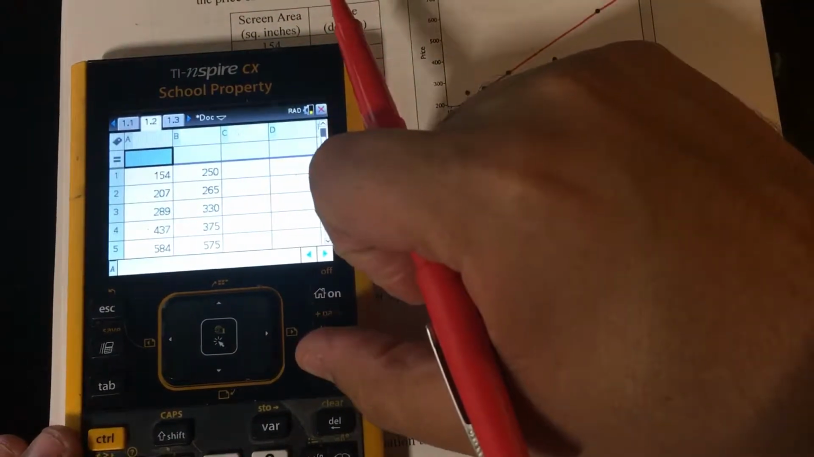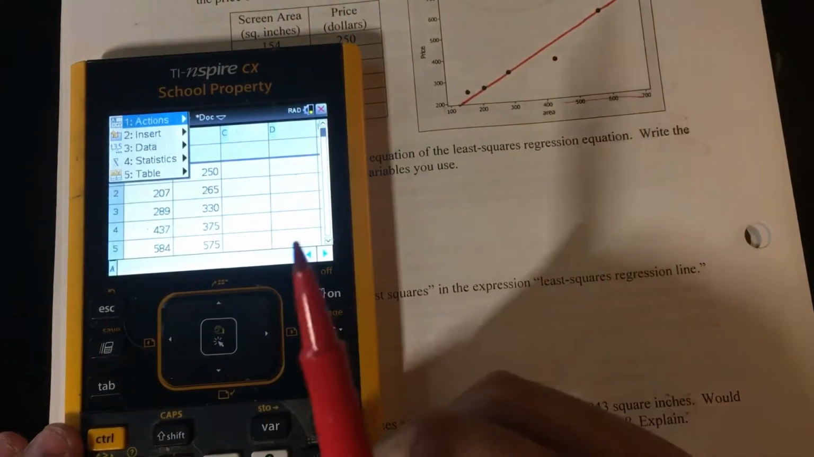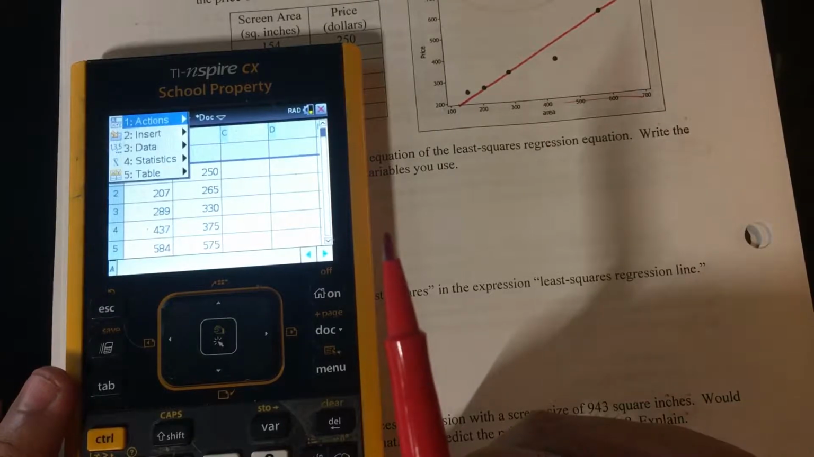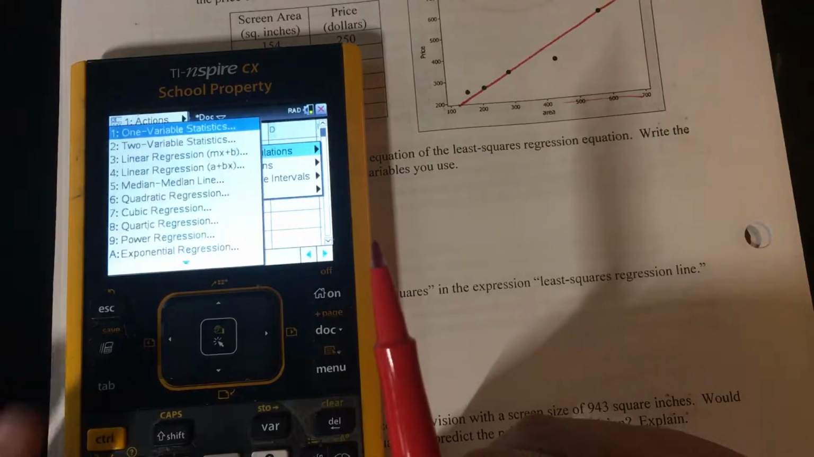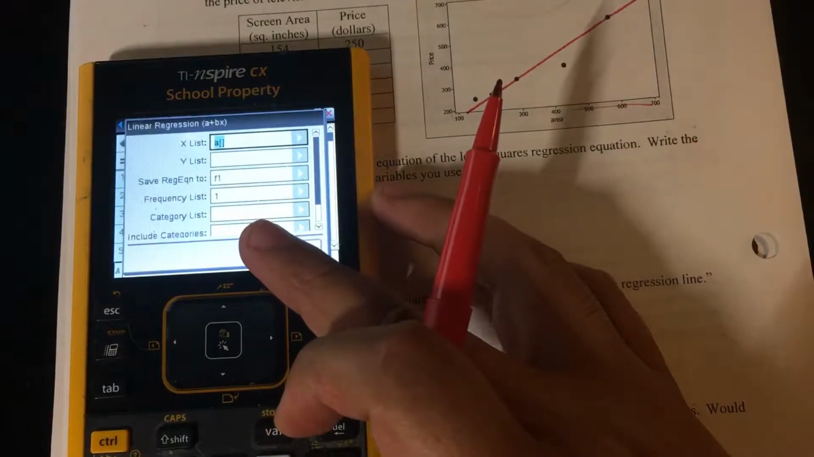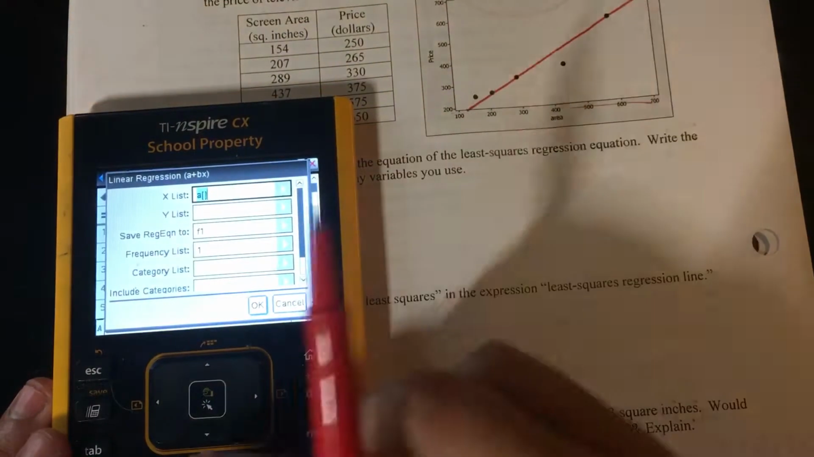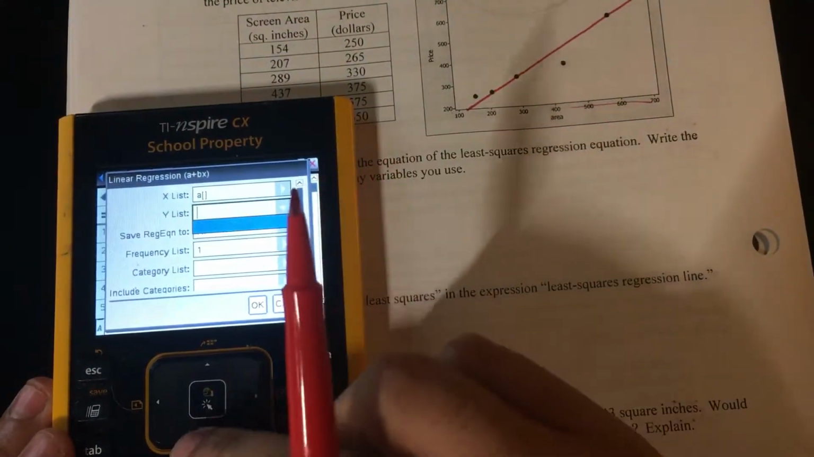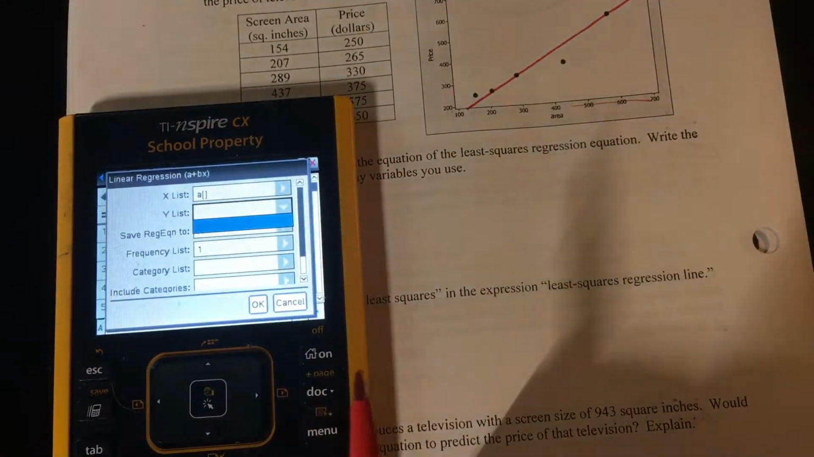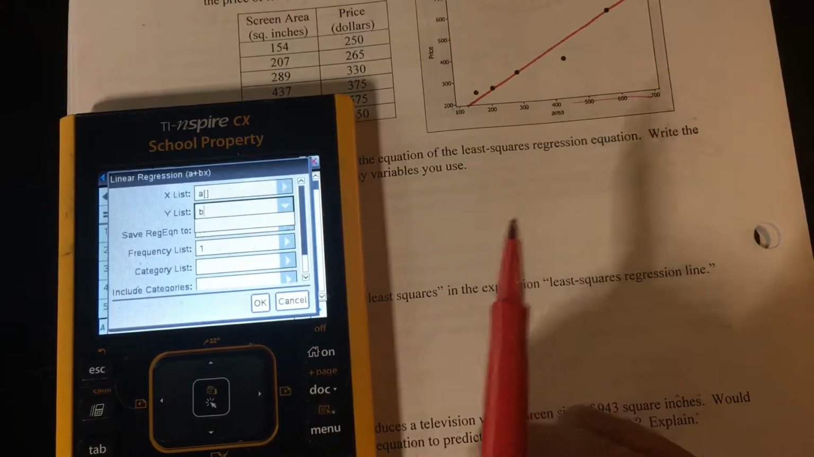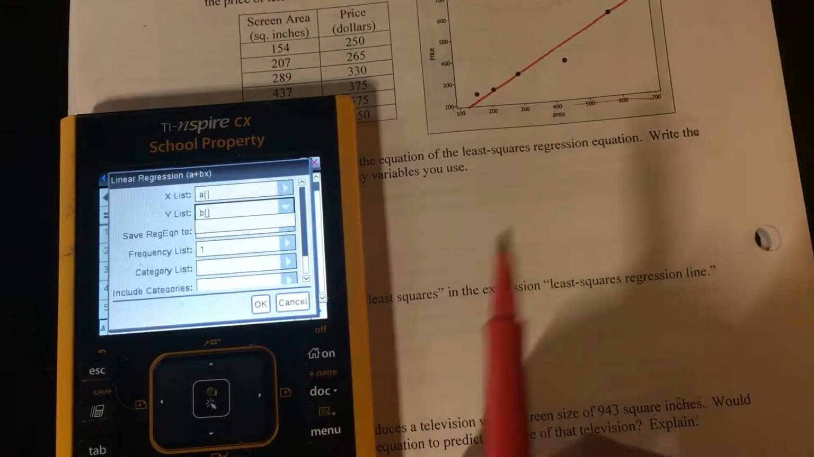And you won't have to do this for a test, guys, but I'm going to go ahead and make the equation here. So the X list is A and the Y list is B. Oops, I should just put B here. Okay.